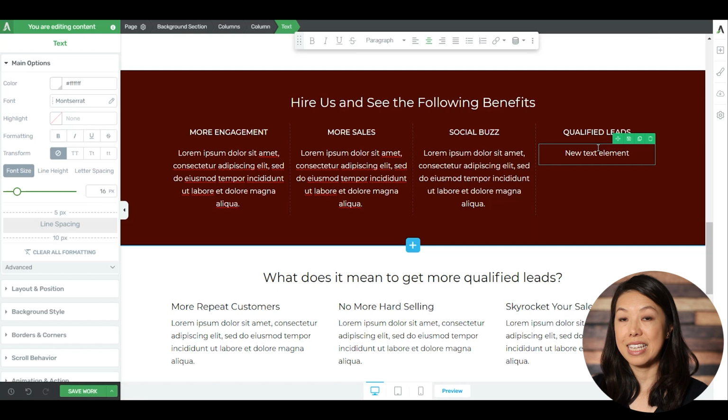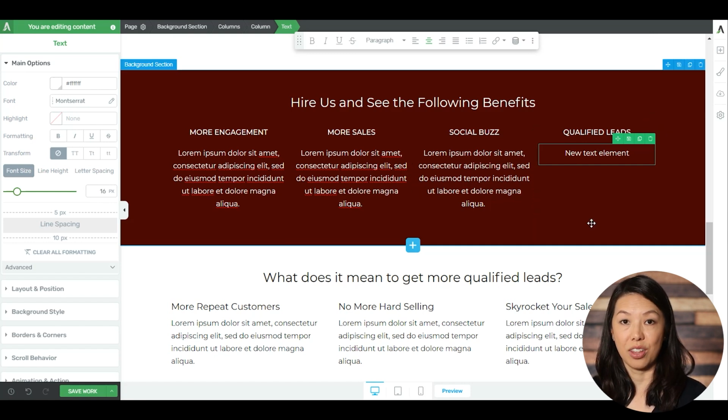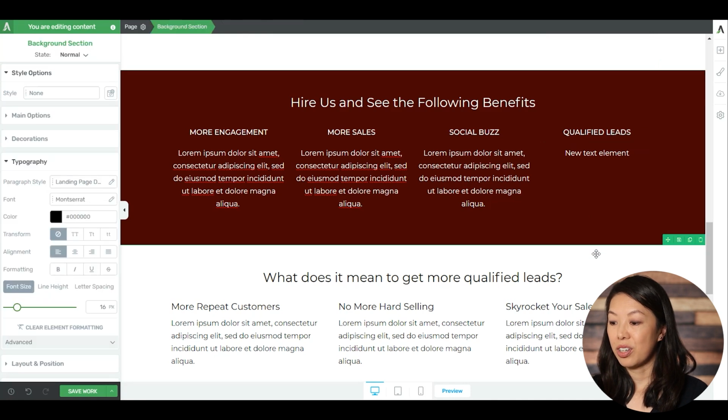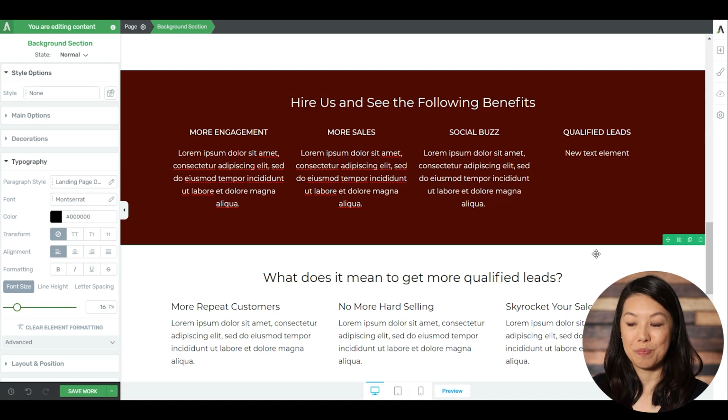And awesome, you can see that the new text element is aligned just like the others. Now let's look at a really cool ninja tool, as I like to call it. So in practice, not all of the sections on your pages will be as simple to customize as the ones that we've seen so far.